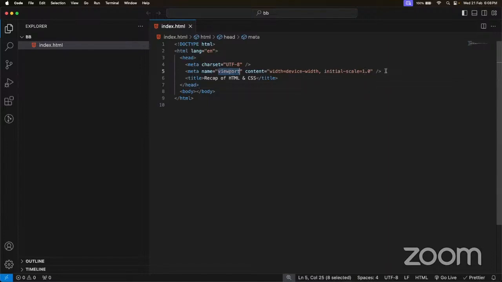So this was for the viewport, and this charset that you see over here, this character set tells the browser about the document's character encoding, that we are going to use UTF-8 as the character encoding to ensure that the characters are getting rendered properly. So this was about the head tag.